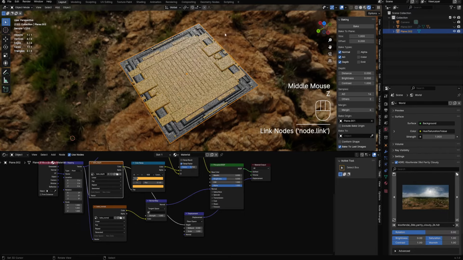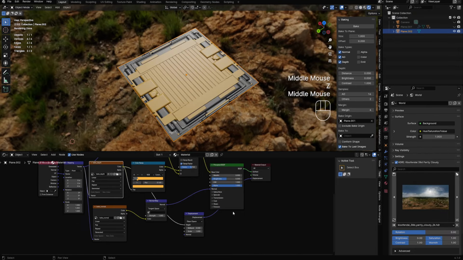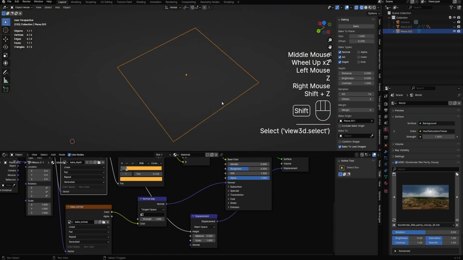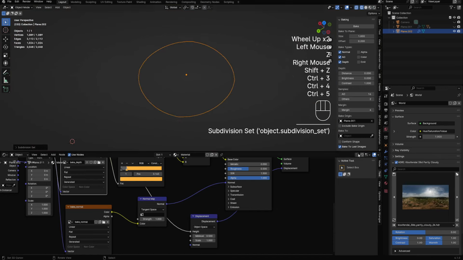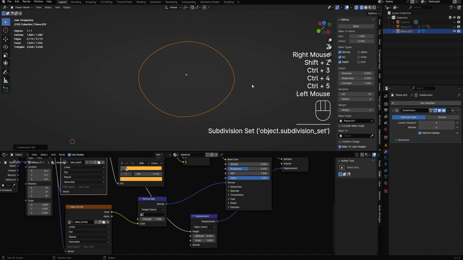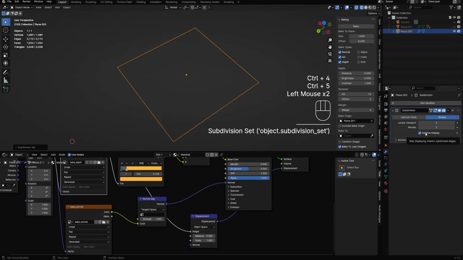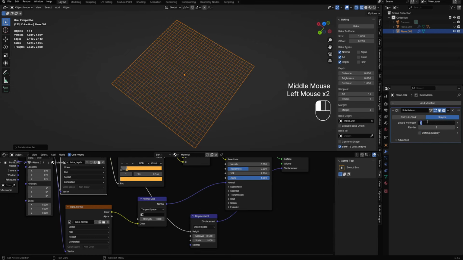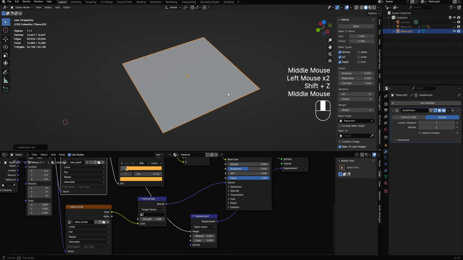And then, okay, as you can see, there's no displacement because this needs geometry, and we need to add geometry using subdivision. We don't need this to be softened, so let's just use simple. So I need to actually watch the real resolution of the object. So I'm going to turn off the optimal display and let's use something like 7.